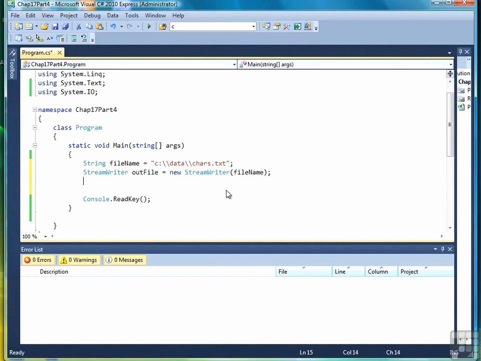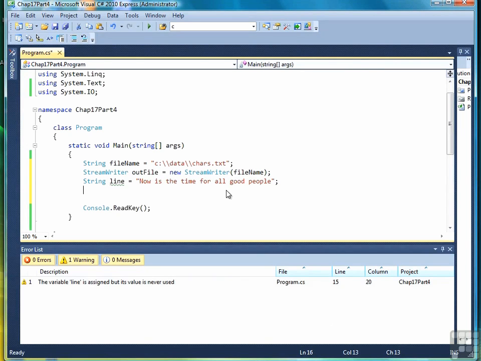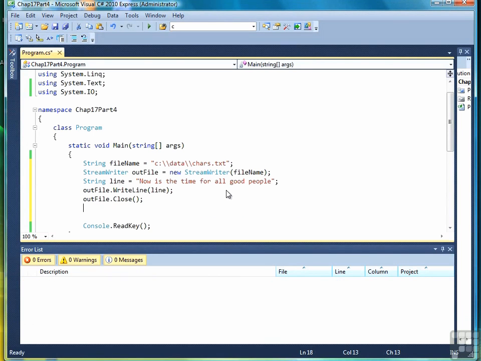All right, so then we need a string to write out to the file. So there's our string. Now we're ready to write, so we'll just write it out. And that's all we're going to put in the file, so we'll close the file. Okay? Now we're ready to open the file to read from.